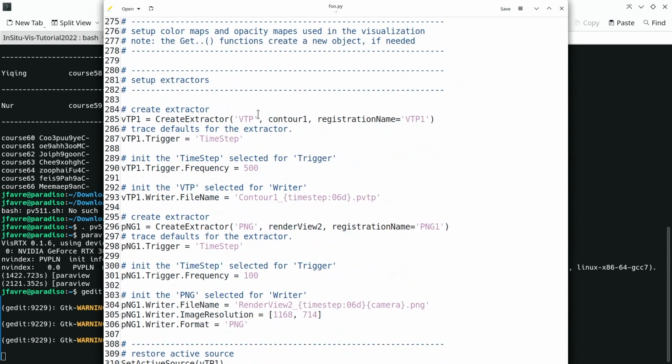I want to go to the end. And there is what we need for in situ extractors. First, create extractor for the type VTP, the proxy, it's called proxy in this case, is the ISO contour. I want to save the ISO contour based on the trigger time step every 500 time steps. And this is the file name. Okay, pretty easy.